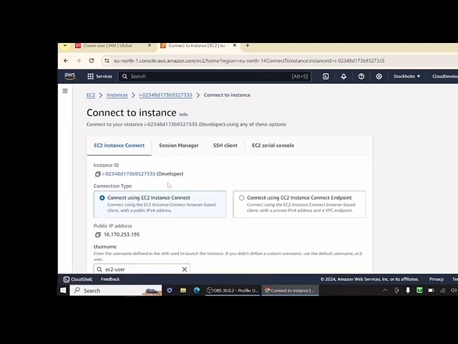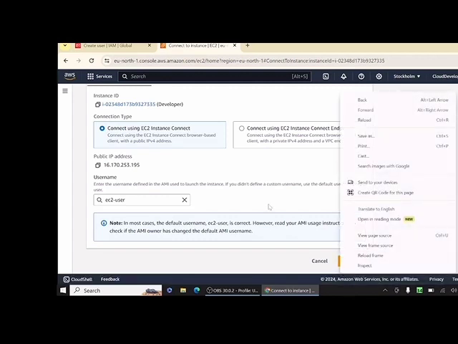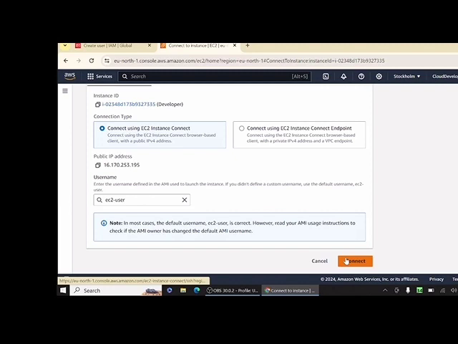Here it comes as 2/2 checking. Now going to the connect button, and below there is a connection. We are going to establish the connection. It will create a new page, a new web page where we are going to connect the Linux server.